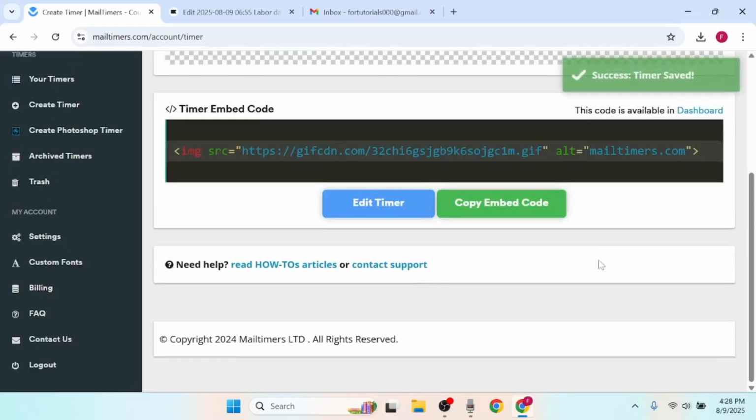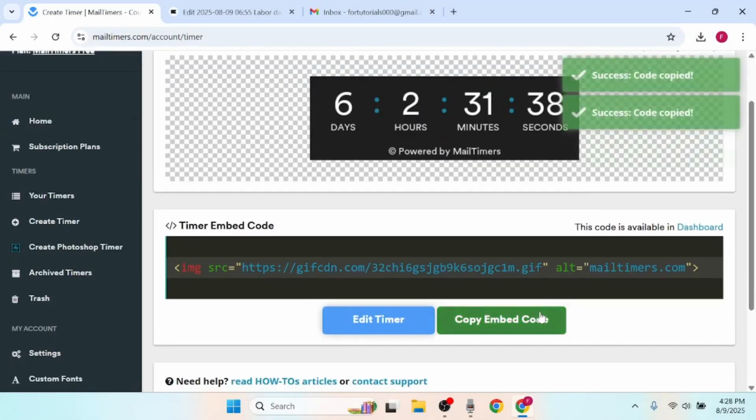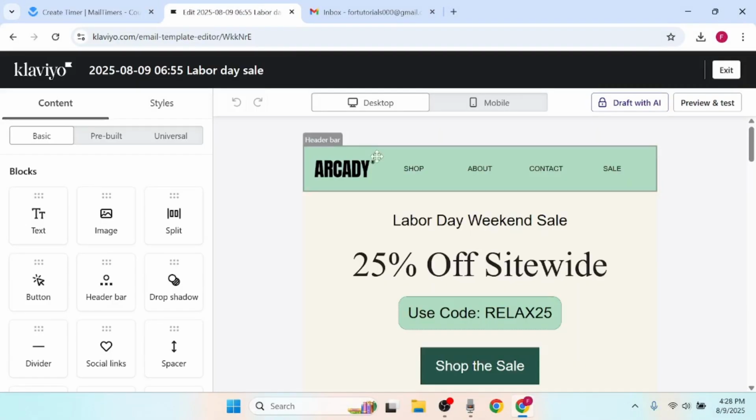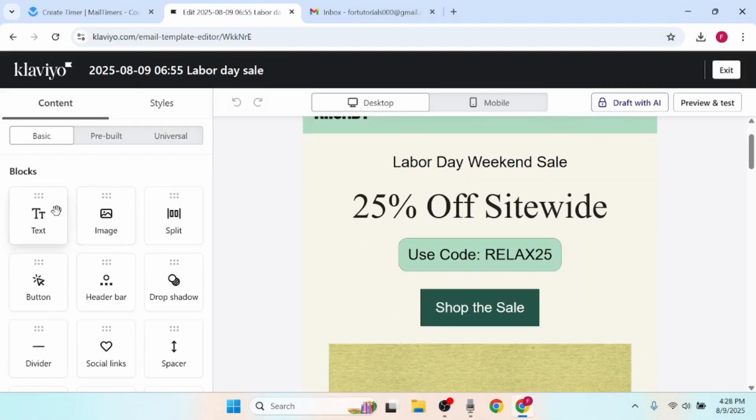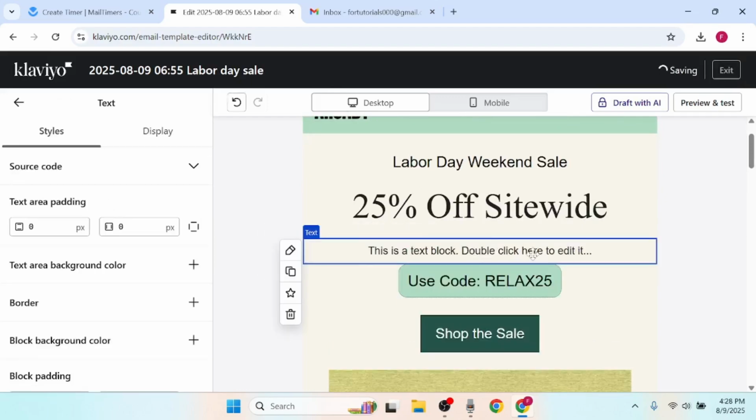After saving, your timer will be generated and you will be provided with an embed code. Click the option to copy embed code. Now, return to Klaviyo and in your email editor, drag and drop a text block from the left-hand panel into the position where you want your countdown timer to appear.